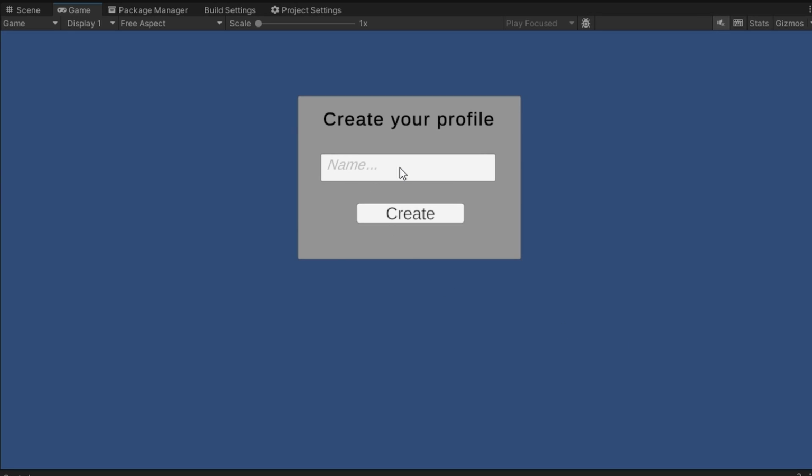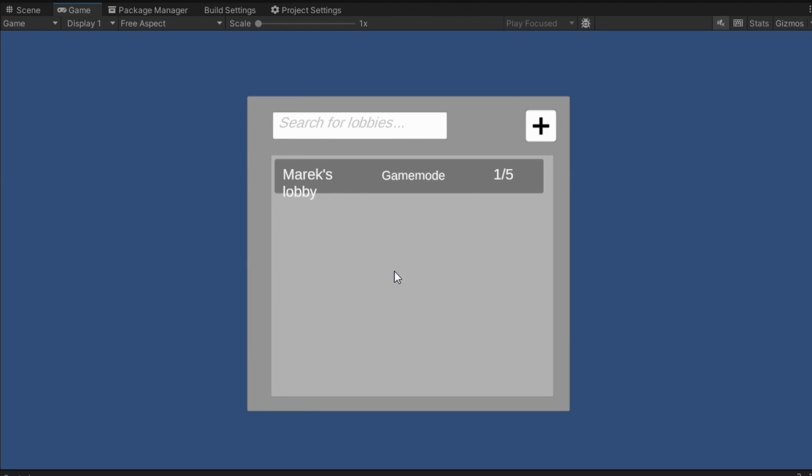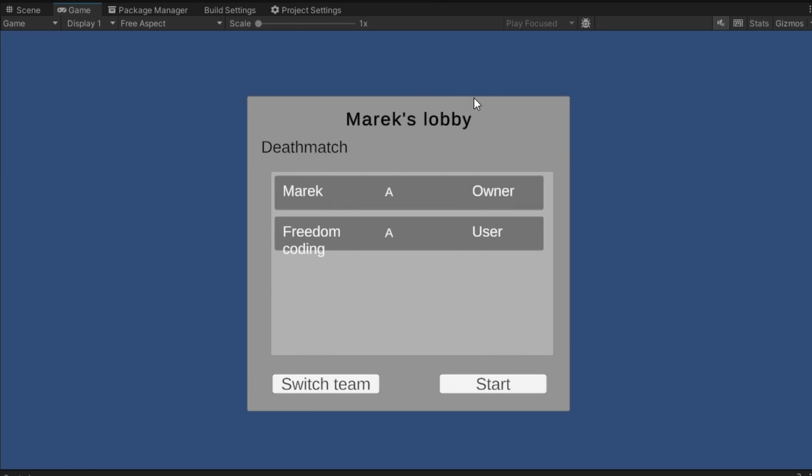If I go to the Unity editor, again I can give some name to my profile. Now in the list of the lobbies, we can see Marek's lobby, which I've created in the build, so we can try to join in. And yep, we can see that we are in the same lobby. I can see Marek, which is the user in the build, and Freedom Coding, which is the user running in the editor. This one is just a user, and this one is an owner.